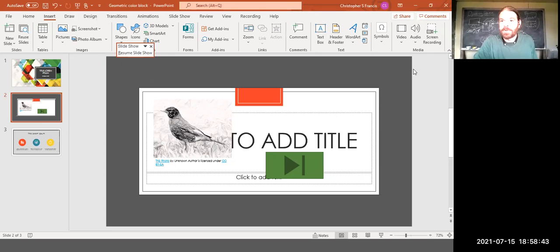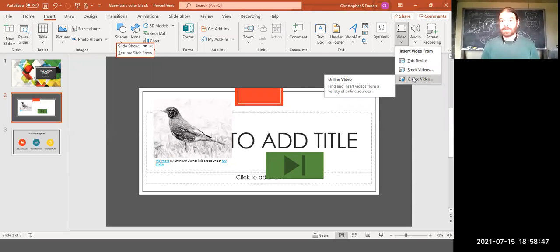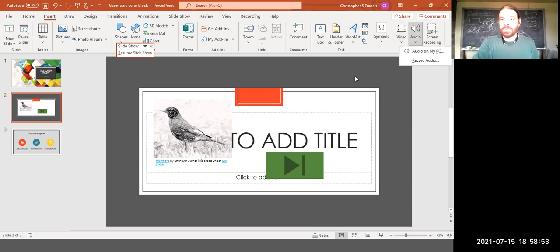Audio and video. You can link to a YouTube video, or you can download videos and save them with the PowerPoint if you think you might not be online. Same thing with audio. This feature is kind of new. I haven't really used it much. It hasn't been around for too many versions of PowerPoint, but we can record stuff on our screen.